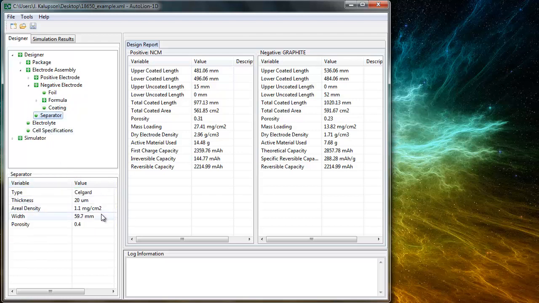The Separator tab allows you to input the various parameters pertaining to the separator, such as thickness and porosity. In the Electrolyte tab, you can specify the concentration and density of the electrolyte in the cell. Finally, in the Cell Specifications tab, we are presented with a concise summary of the cell which we've designed, which includes the surface area, volume, weight, and capacity.